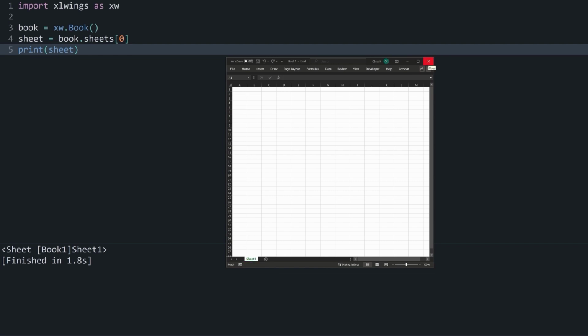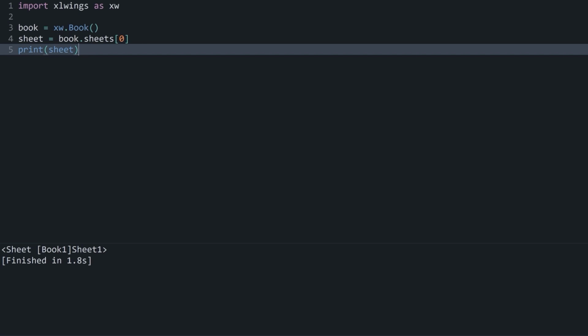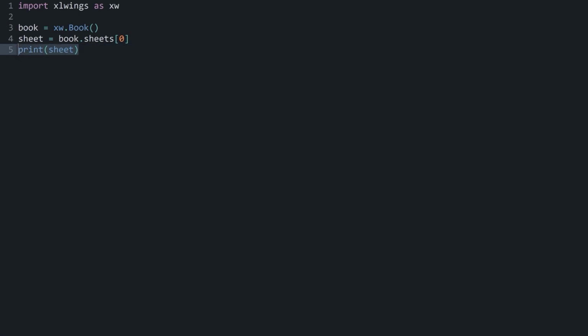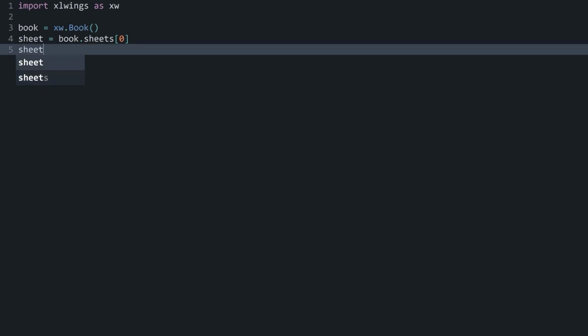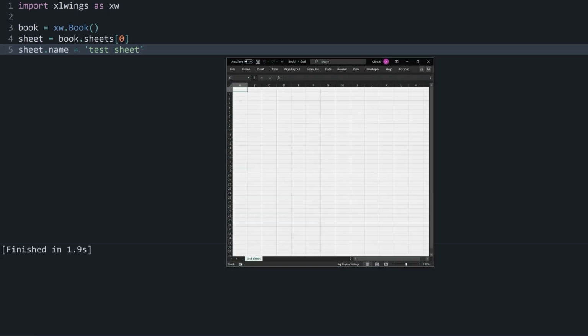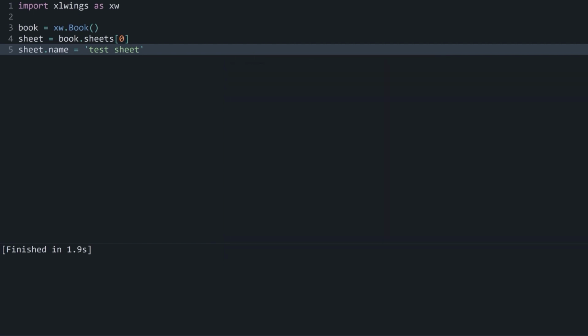So now we have access to this sheet, and this actually allows us to make some changes. So for example, what we can do is change the name of the sheet. So sheet.name, and in here, you just have to add a string. In my case, let's call it test sheet. And now let me run this again. And now in the bottom of this Excel file, you can see test sheet. So we have renamed this sheet. Let me close it again.